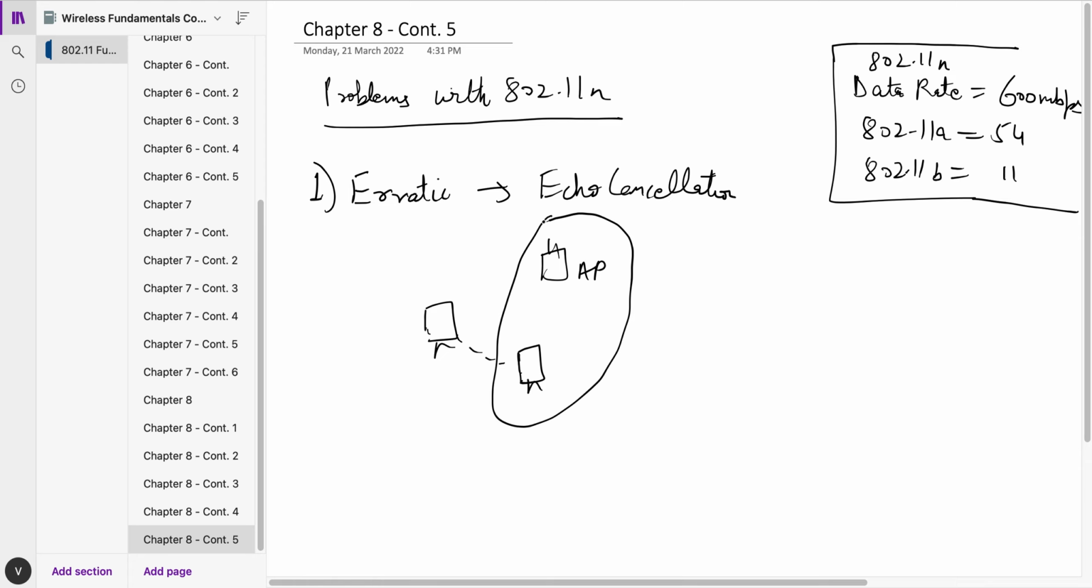The throughput can vary drastically. It might be on, let's say, a data rate of 300 Mbps. It might drop all the way to 150 Mbps. You never know. That's how drastic it is, because a slight change in the movement of the client can cause a high drop in the data rate. That's the problem with .11n.